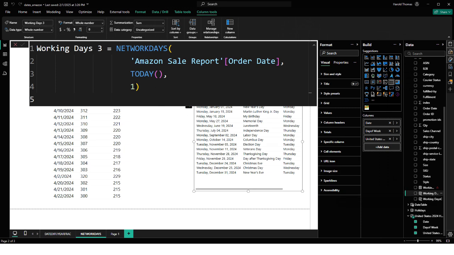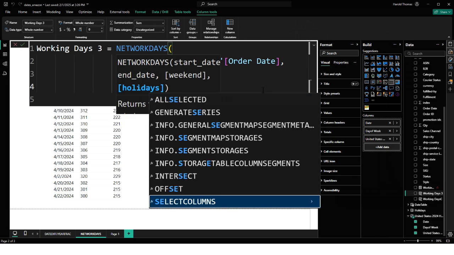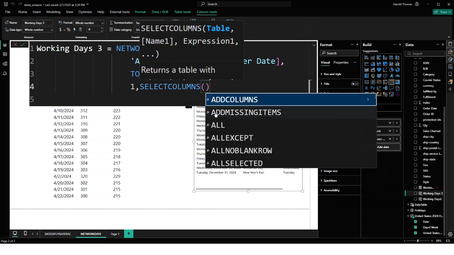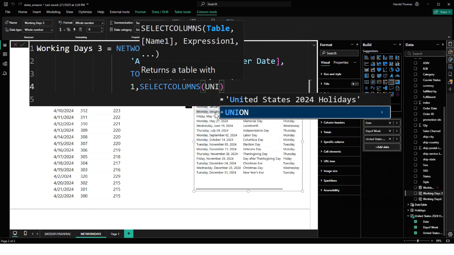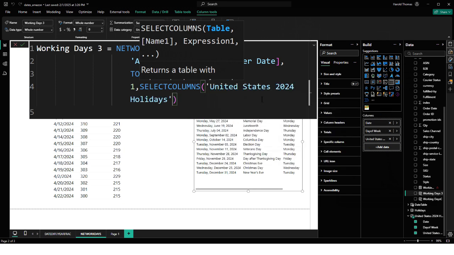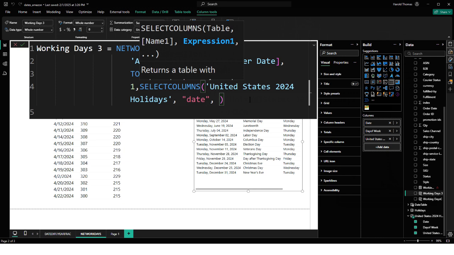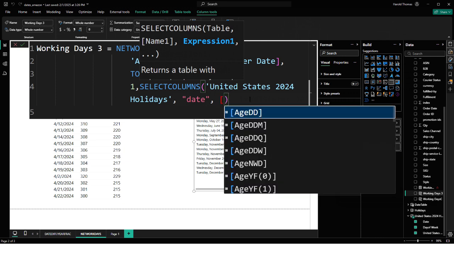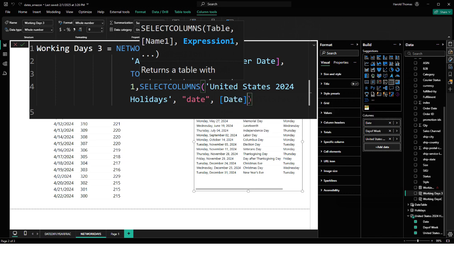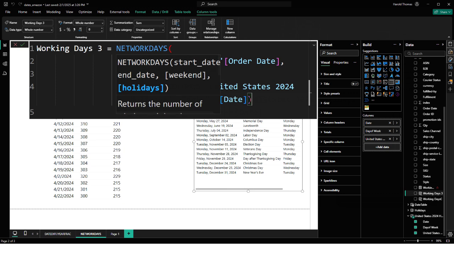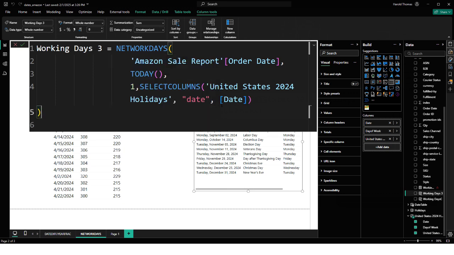Actually, let's go back and look at our working days 3 column statement. So this is where you add the holiday table date argument. I'm going to say SELECTCOLUMNS from my holidays table, United States 2024 holidays, date, comma, date. I'm going to close the parentheses and shift enter and close another parenthesis. I think that should do it.